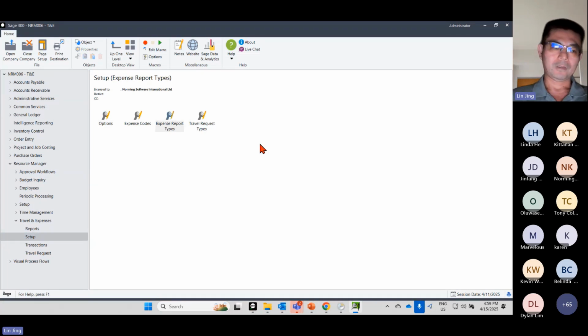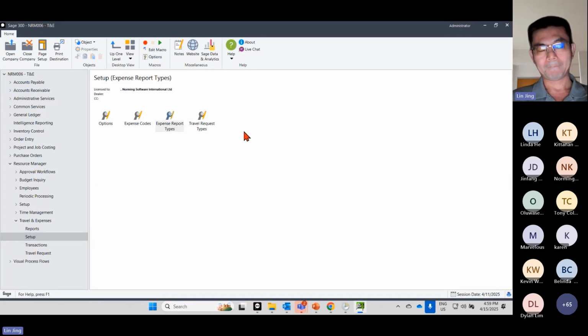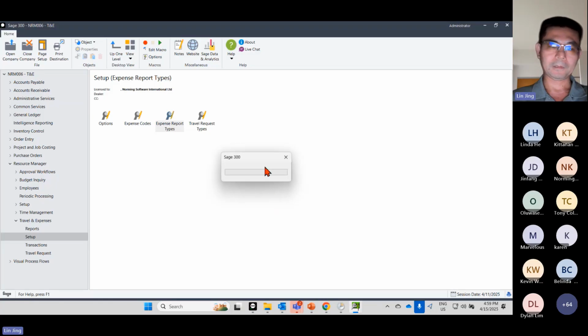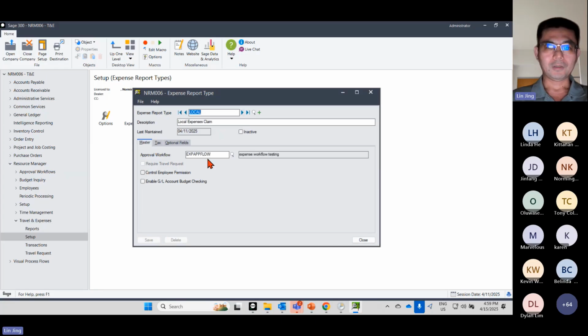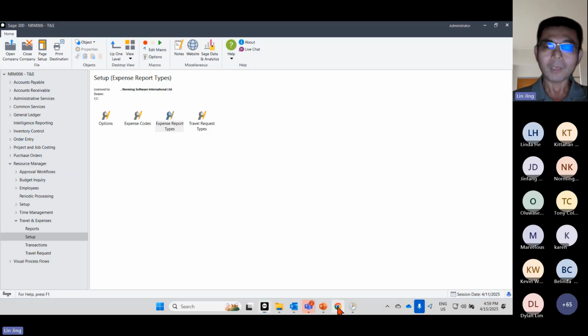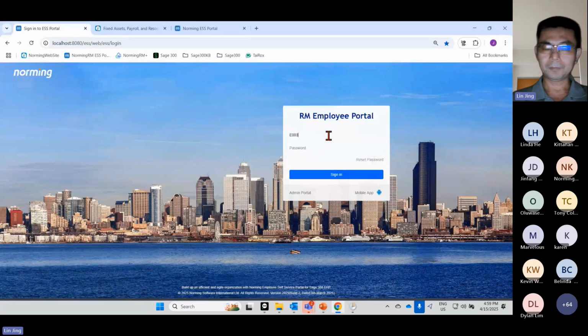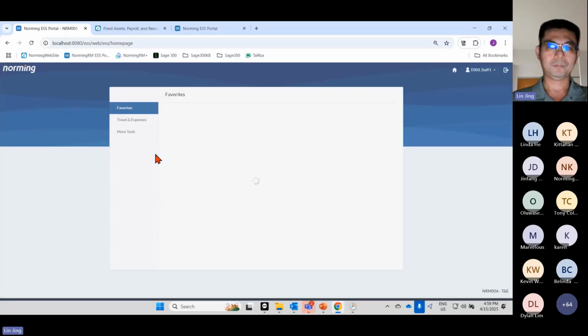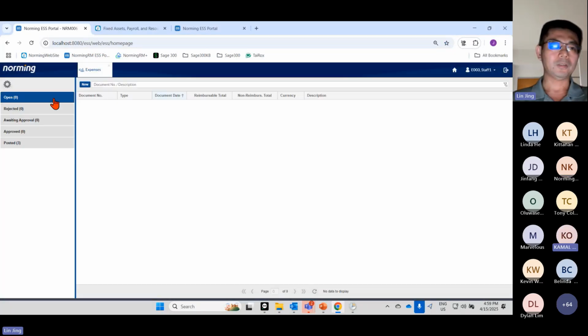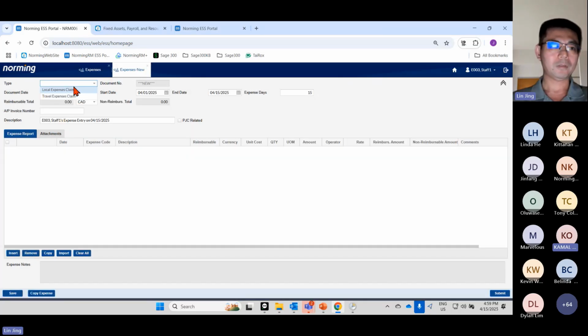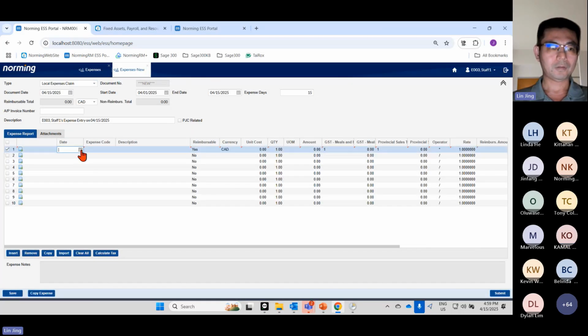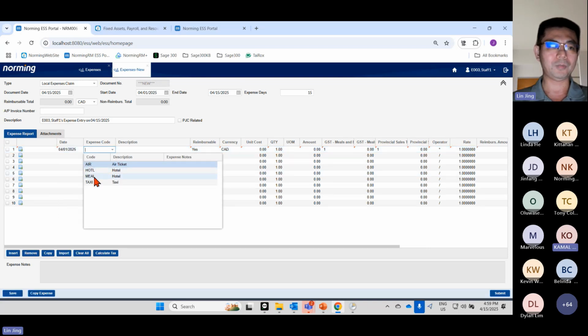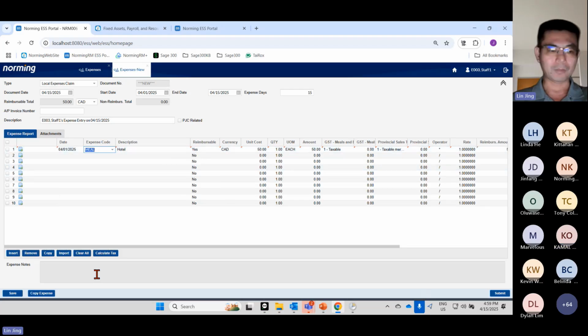The expenses type, we define based on this flow, the one we just created. So let's say I log in. Let's say first we do mail. Now I want to submit.